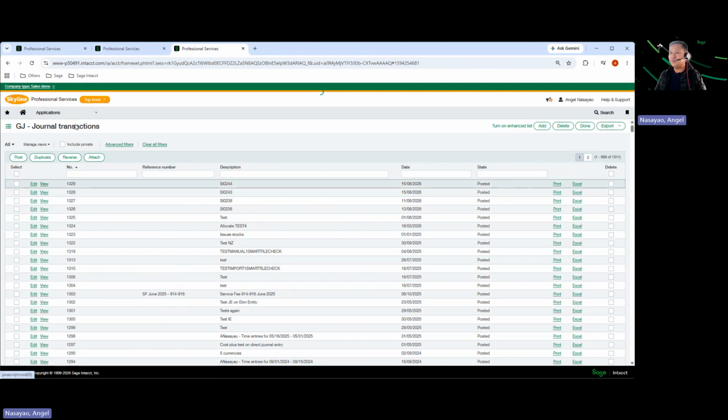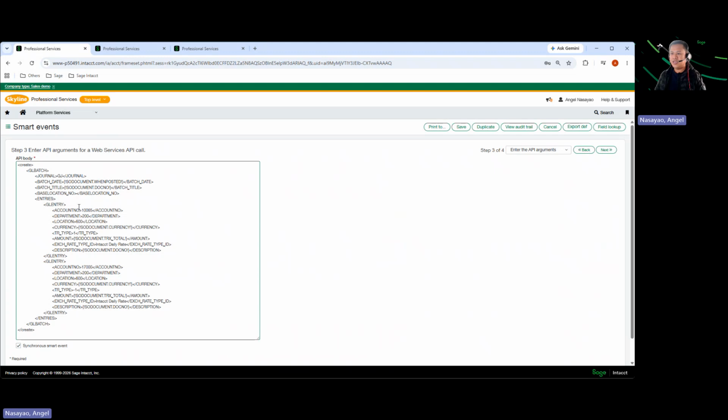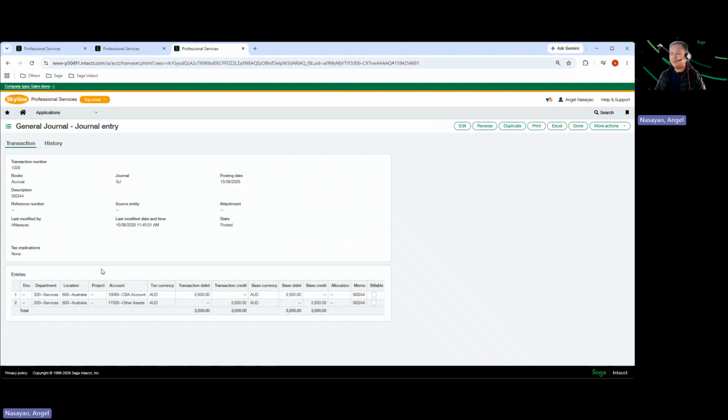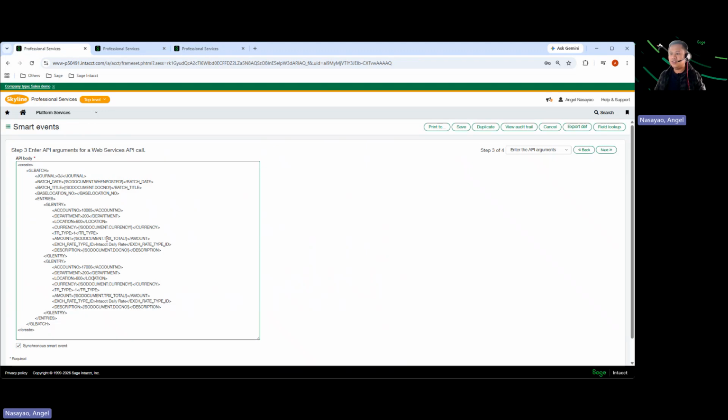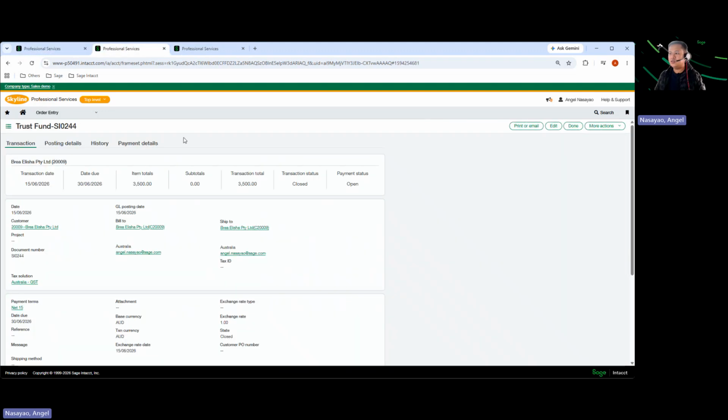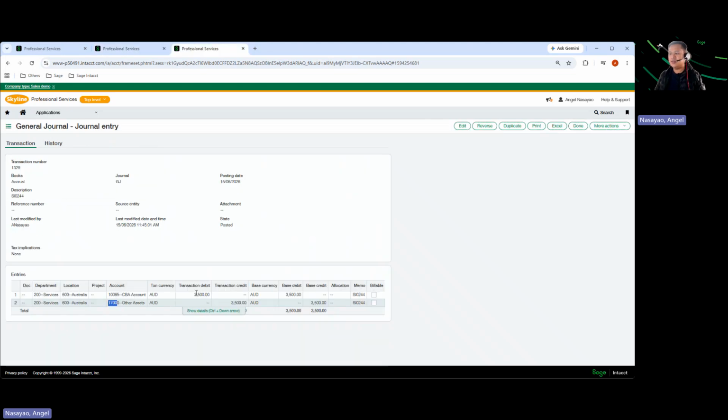If you click on view, what I envisage is that we should have a debit to 10065 and a credit to 17,000. And yep, we have a debit to 10065 and a credit to 17,000. Dimensions are being hard coded, but more importantly, let's have a look at the debit and credit amounts. Based on the mapping, it's based on the transaction total, which we know is 3,500. That's the amount showing in debit and credit.